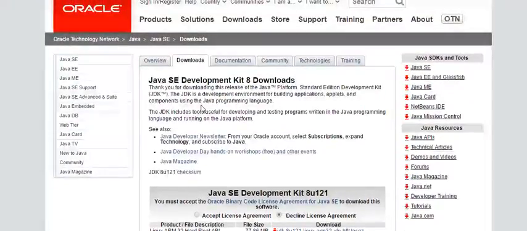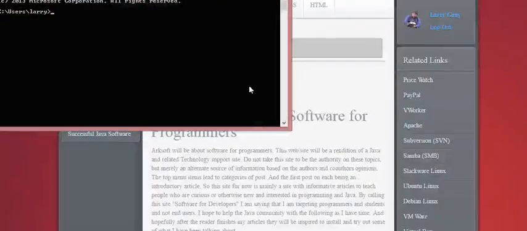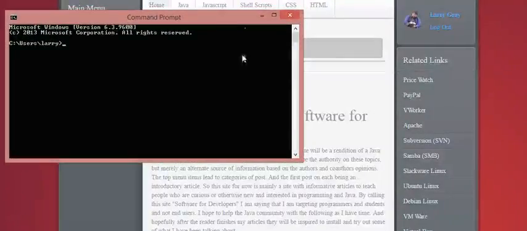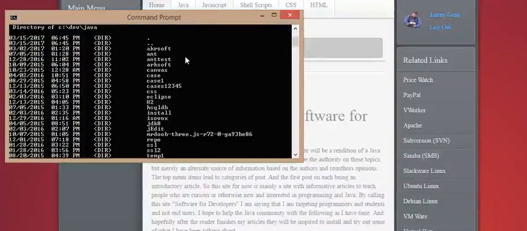I'm not going to do that right now. Just going to close this. I'm going to go to my desktop here and change directory. I have a directory called DEV for development, and then Java. And under that, I have some folders here.